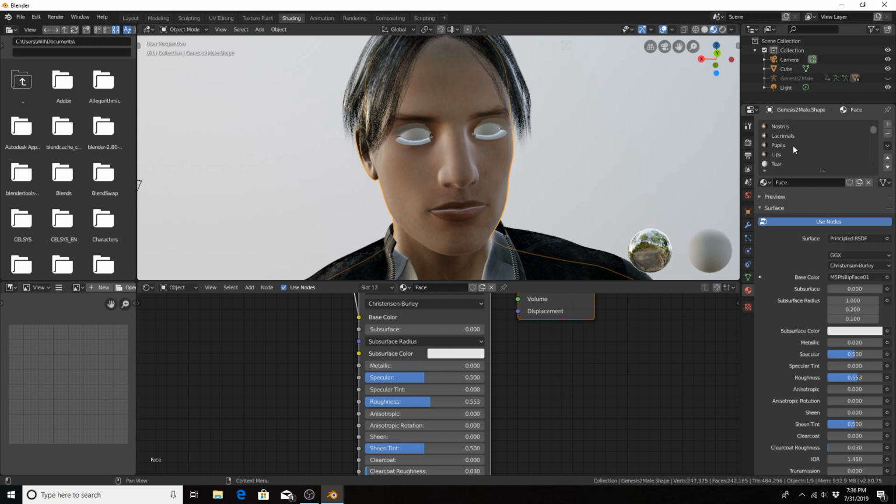Trying to find the head. Keep scrolling past it. Here we go. 0, 0.5. Then the lips. Looking much better.